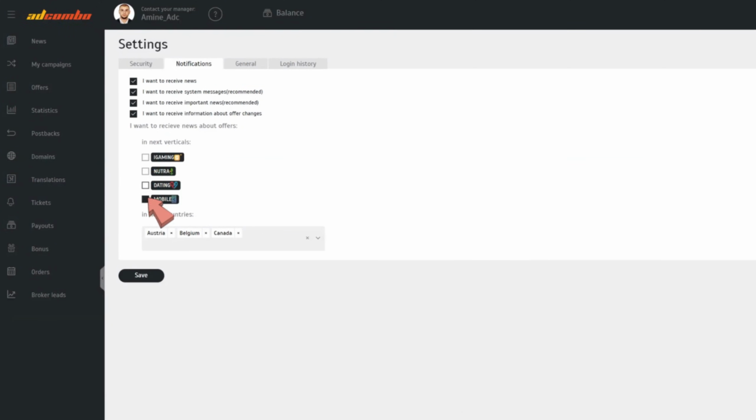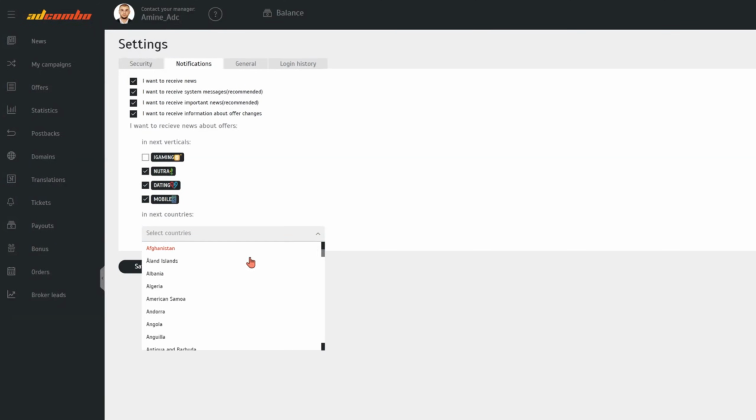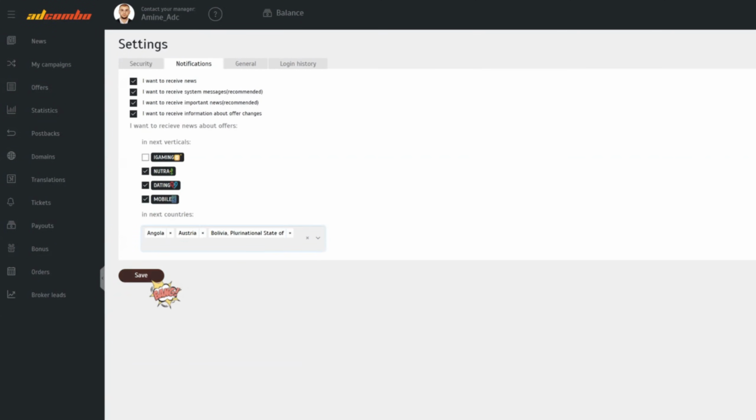2. Click on the verticals whose special offers and updates you would like to receive in newsletters. 3. Do the same with the Geo box.